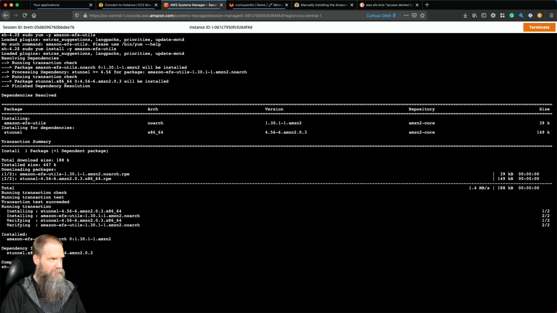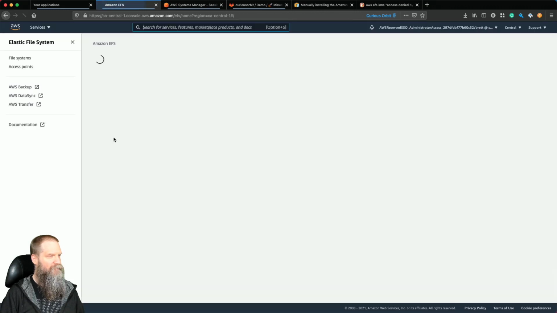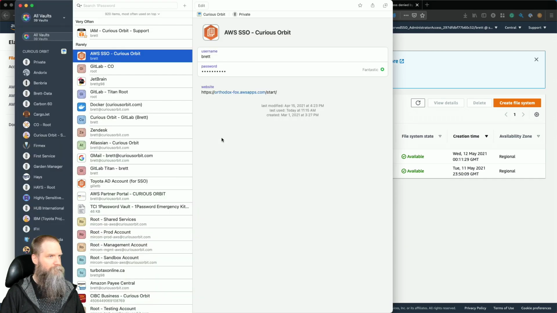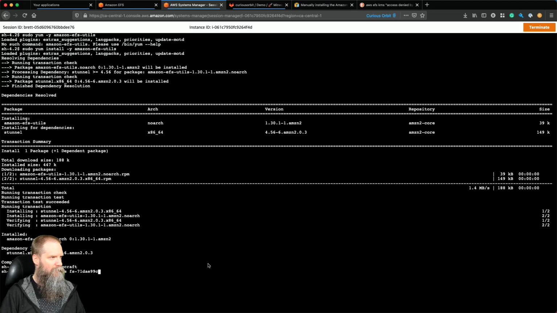And now we'll just do the same thing. Sudo mkdir /Minecraft. And now we'll say sudo mount -t efs. I don't remember the EFS file system ID. We're going to start with our original one, this one right here. /Minecraft. Access denied. Yeah, yum install works better than just a random yum something, right?